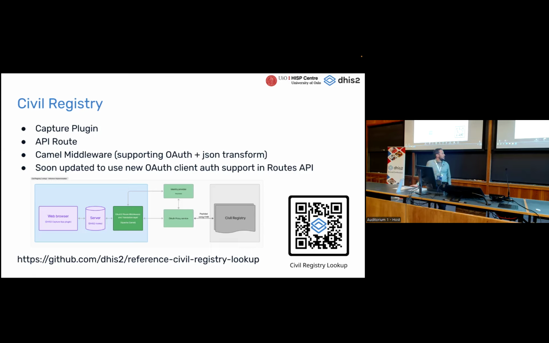In this case, this was before 42 was out, so we didn't have that OAuth support in the Routes API itself. We needed to build a middleware. We used the Camel DHIS2 component and built this on top of Apache Camel, which is an open source integration technology, which did that OAuth lookup with the token server and then communicated with a civil registry.